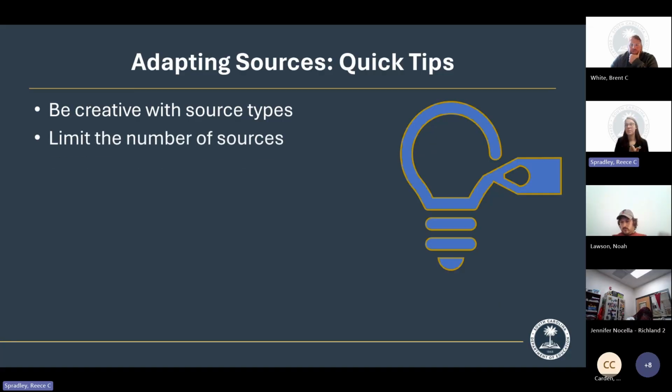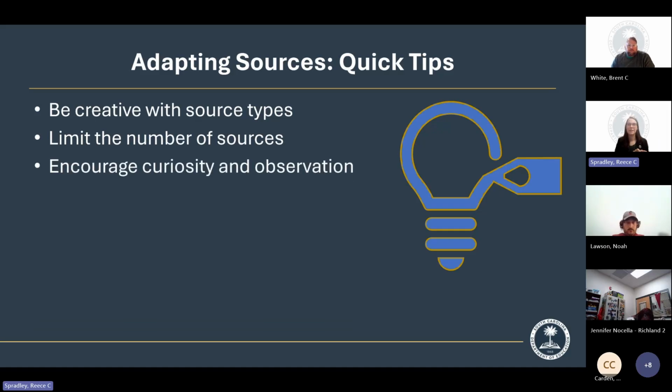Limit the number of sources you're providing your students. So maybe about 3 at a time maximum if you're in 4th or 5th grade, and 1 or 2 if you're in lower grades, just to reduce that cognitive load so that your students can truly engage with the content that you're giving them. Students like to ask a lot of questions. Lean into that curiosity and observation because that's going to be their strength when working with primary sources.